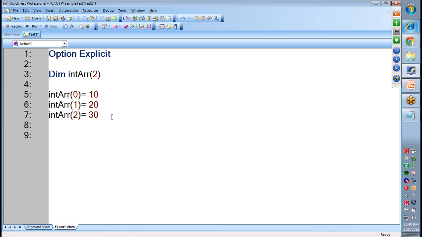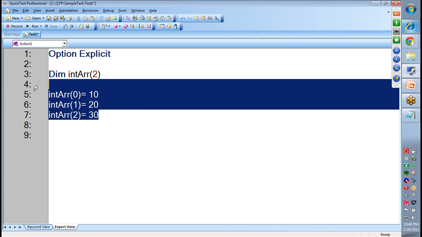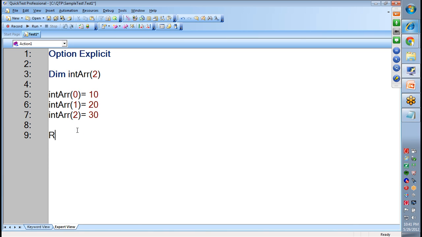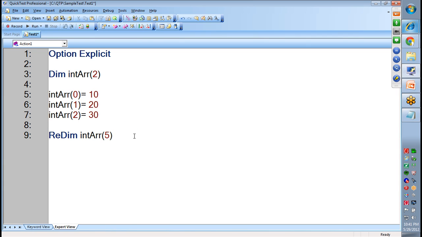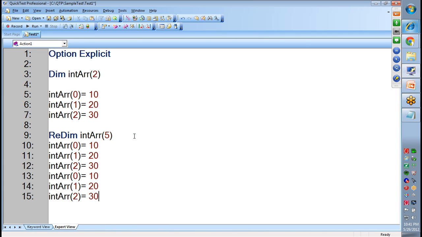You have stored this array, but in the middle you want to change the size of the array. To change the size of the array, you can use one more variable, like ReDim, with dimension int array of 5. Then you can define the variable like this.